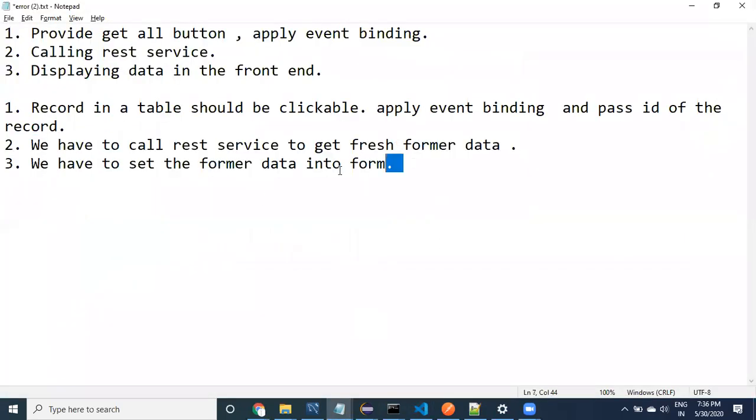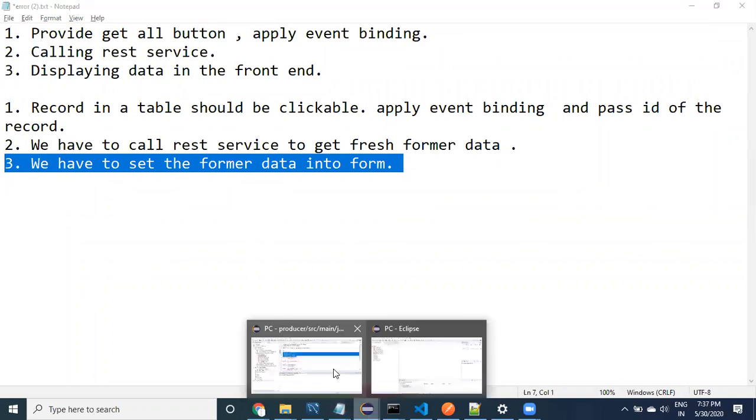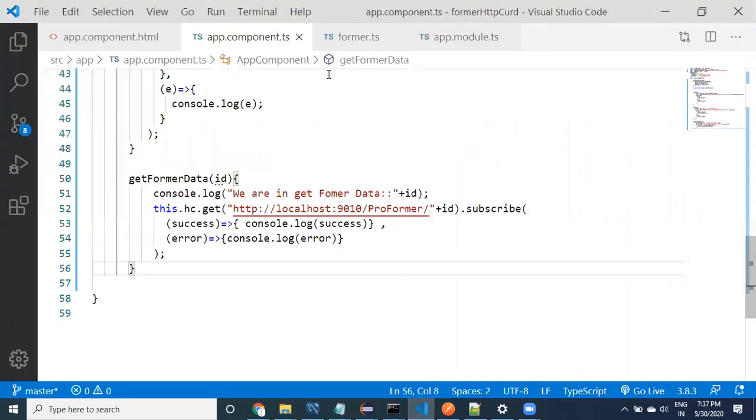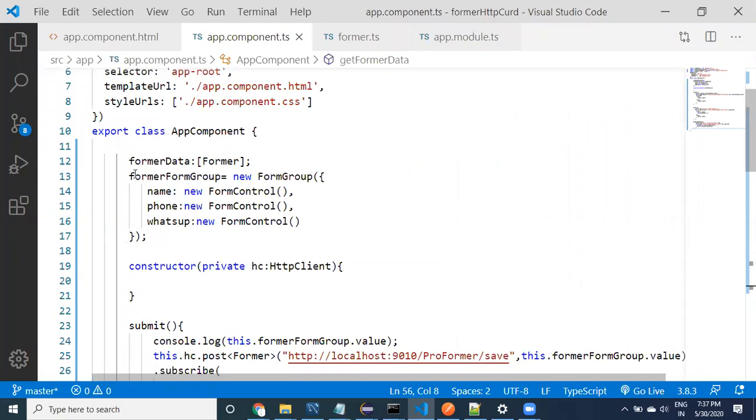Coming to the third step, I want to display the information in the front end. This is a very easy task, because we know the concept of two-way binding. If I apply something in the component class, it automatically gets applied in the front end. Let me explain by opening the code. Here it is. Now we have this form data.